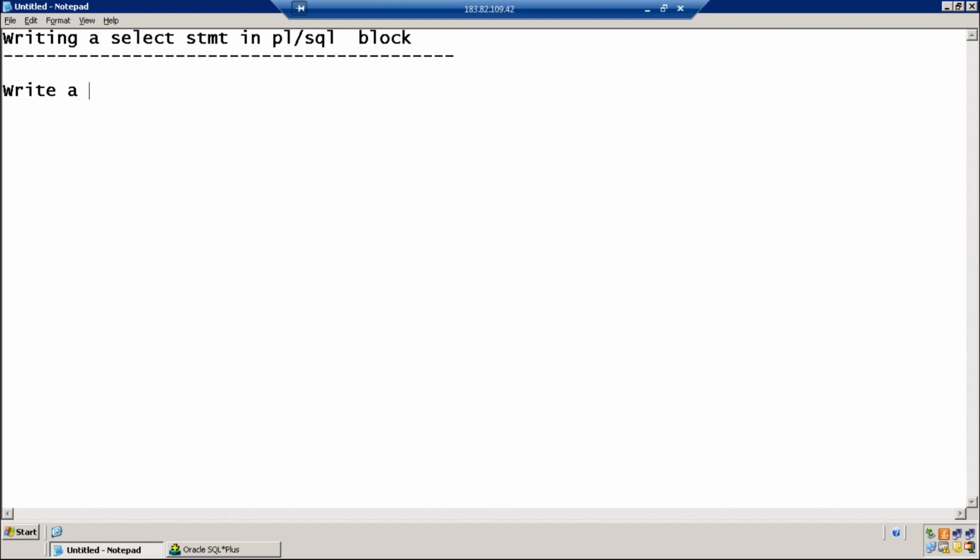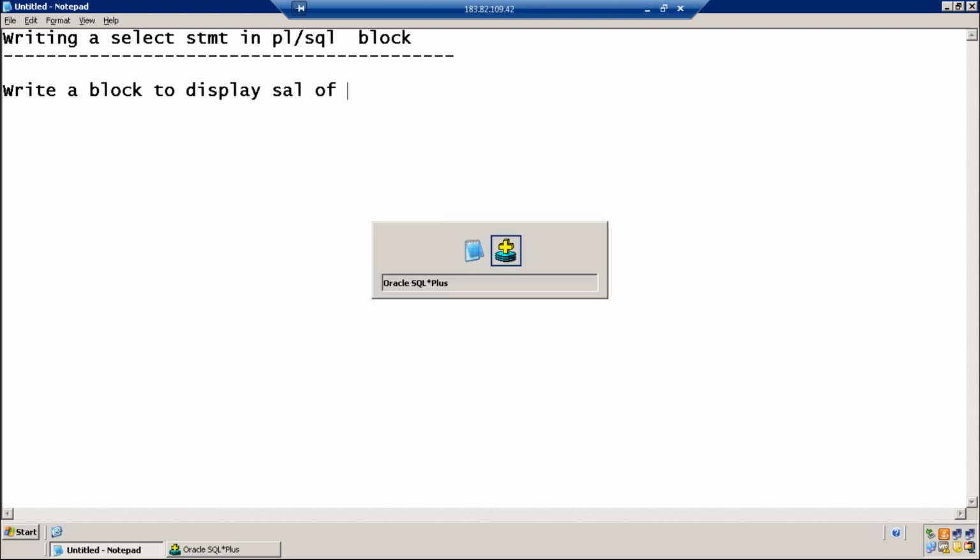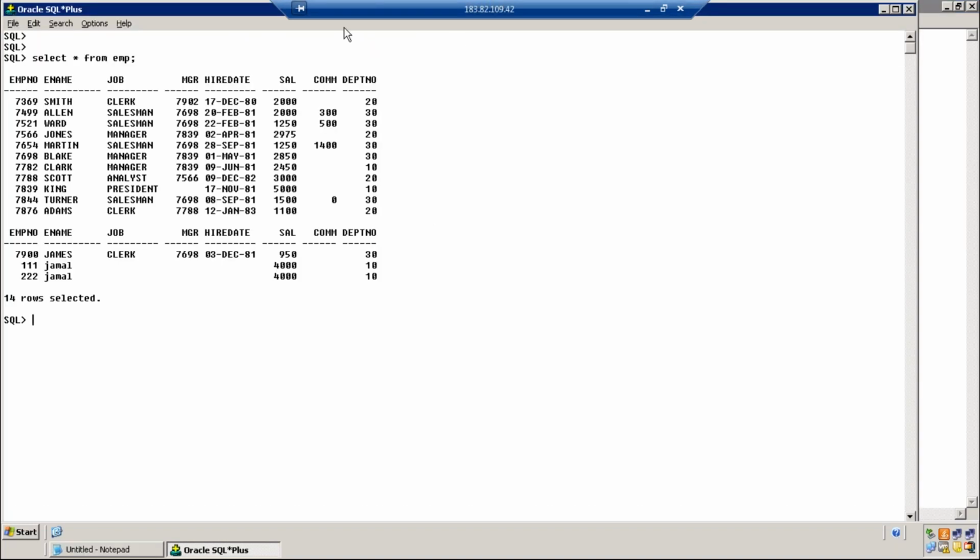Write a block to display salary of Alan. Okay. I want to write a block to display salary of Alan. What is salary of Alan? Salary of Alan is 2000. I want a block to display the value 2000.